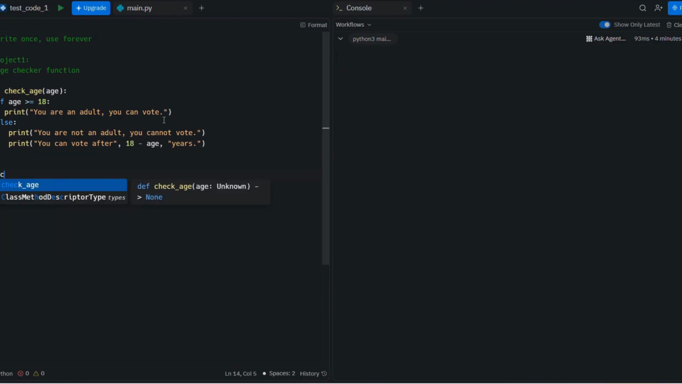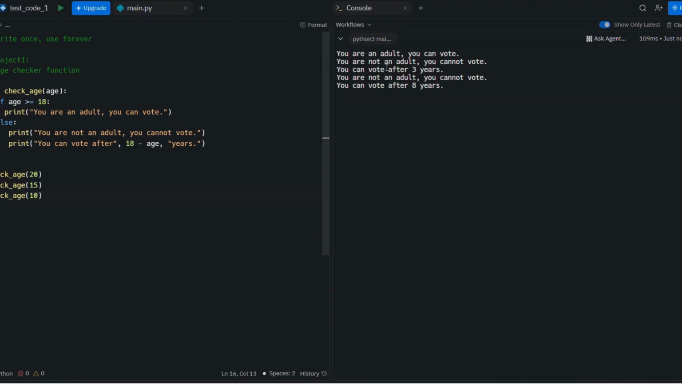I can say check age, give it any random age like 20, and then give it 15, maybe give it 10. Okay, let's see the three outputs. The first one, you're an adult, you can vote. Second one, you can vote after 3 years because it's 15. Third one, you can vote after 8 because you're 10.